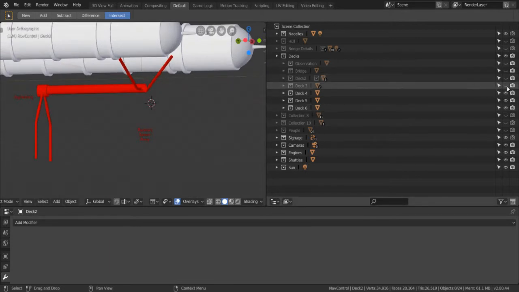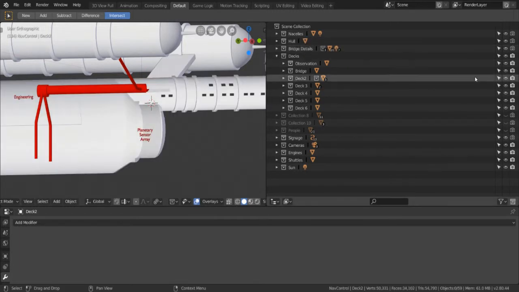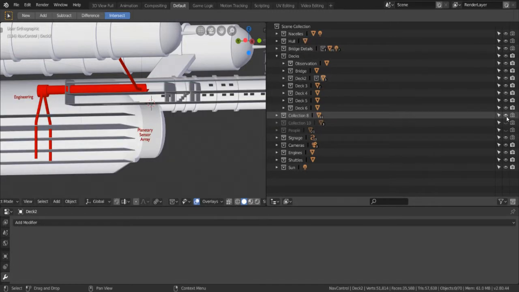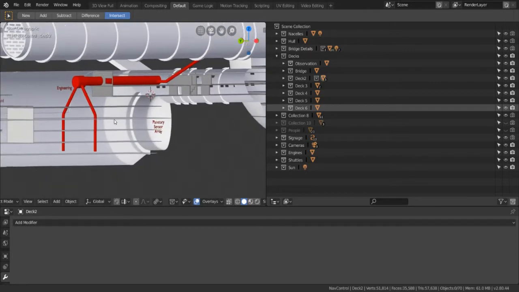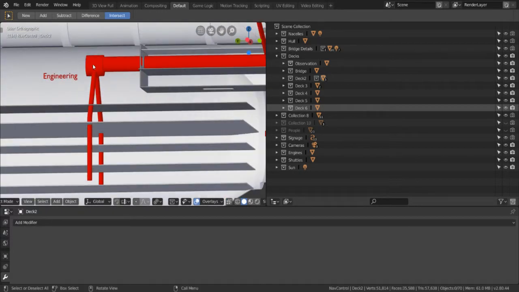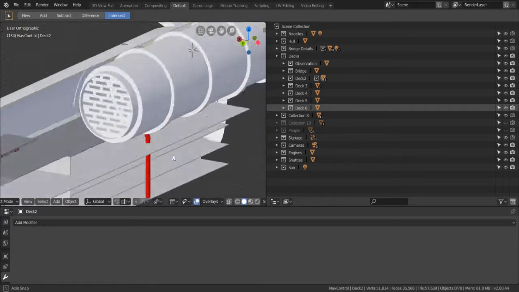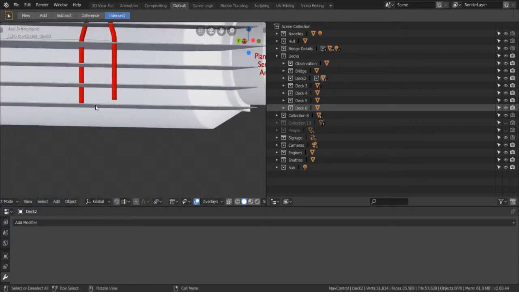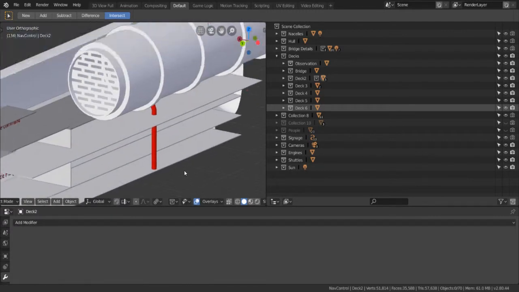From there, the other work that I have done is you can see right here. Let's bring up the hull, and is it collections 8? Yeah, collections 8. I've started figuring out the engineering section. This right here is going to be, of course, the warp core. We have matter and antimatter piping, which pumps up from where they store the matter and antimatter deuterium tanks.